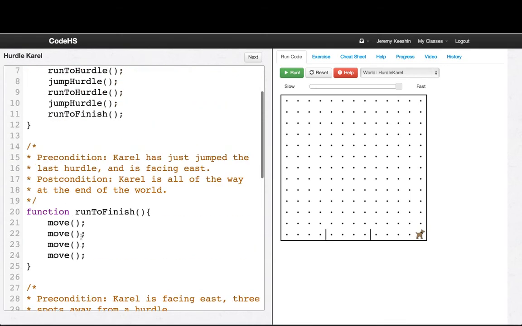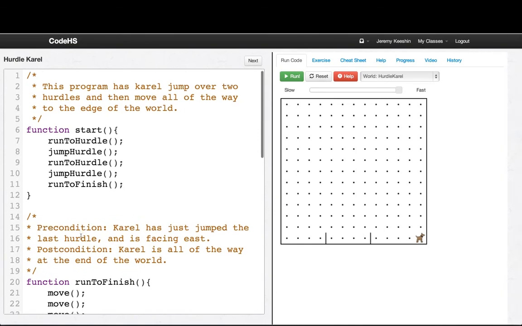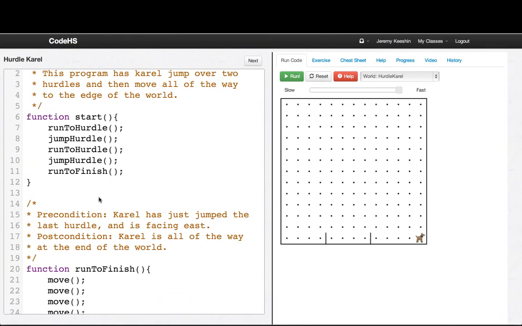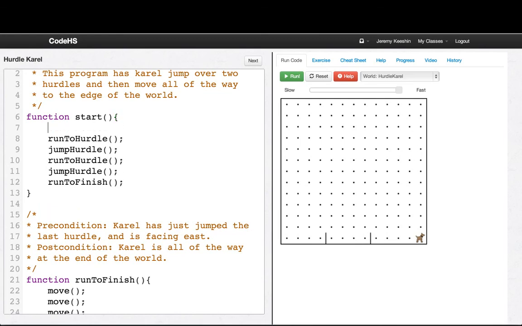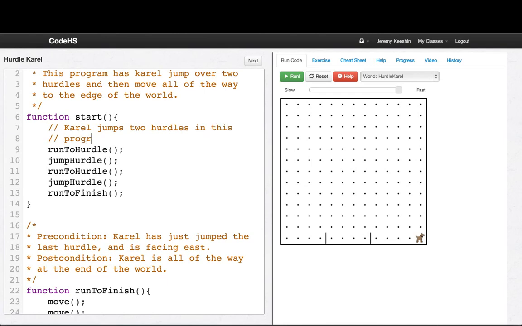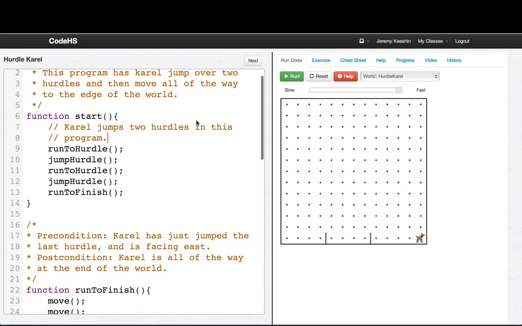This is how we comment our code. I'll put an example of a single line comment just to show what that looks like. I write slash slash, and everything on the rest of the line is ignored. Carol jumps 2 hurdles in this program. So this is how you write comments to improve the quality of your code.